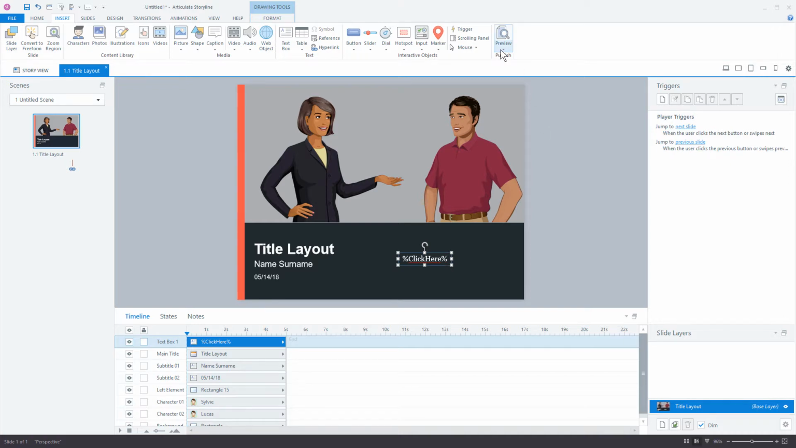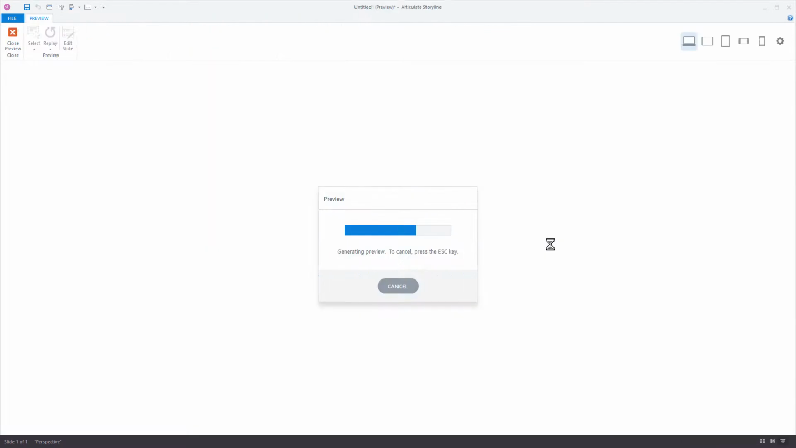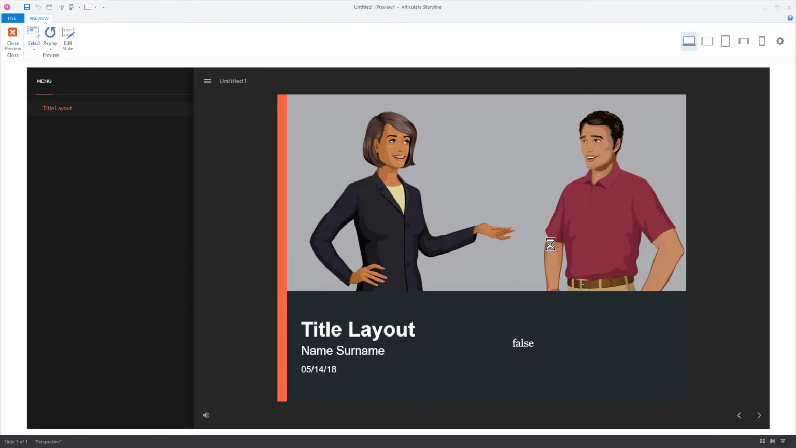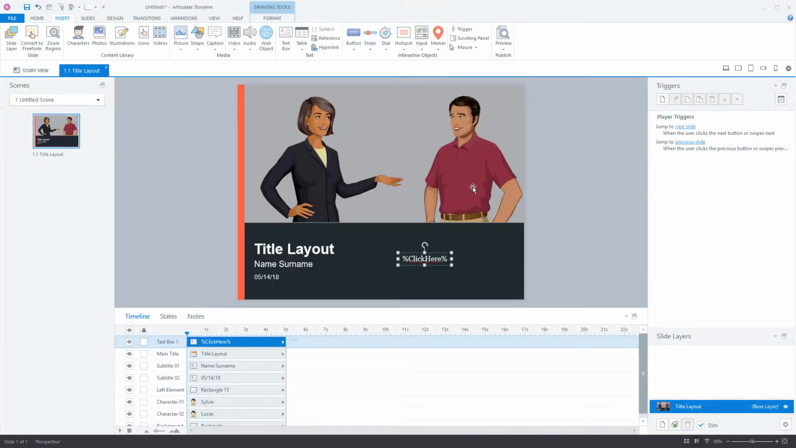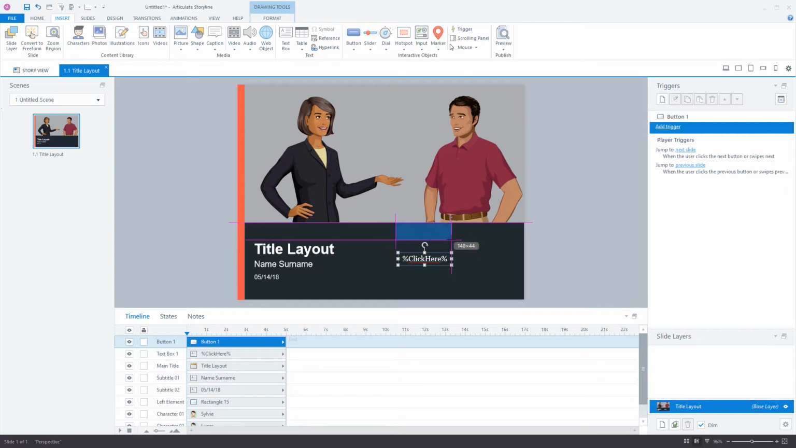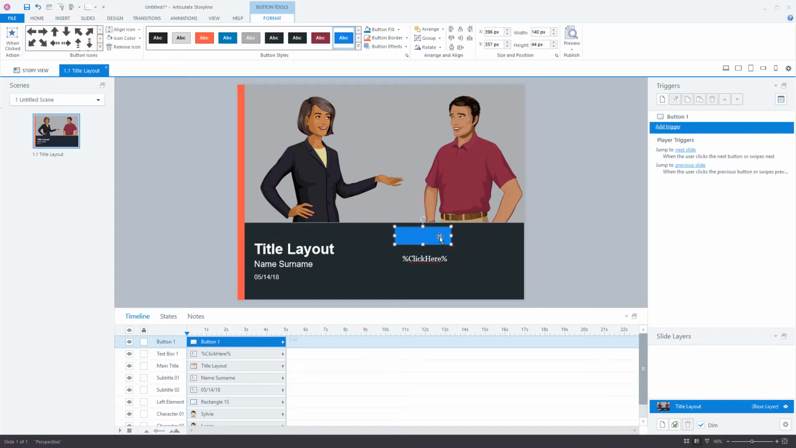So let's go ahead and preview this, and we can see it's false. So let's go ahead and add a button, make sure it's changing. So we're going to add a button in here, and because it's a true false, we can add a little toggle button. So let's go ahead and just add the button up here, and when I click on this, I want to change this from false to true, and then when I click on it again, I want to change it from true to false.